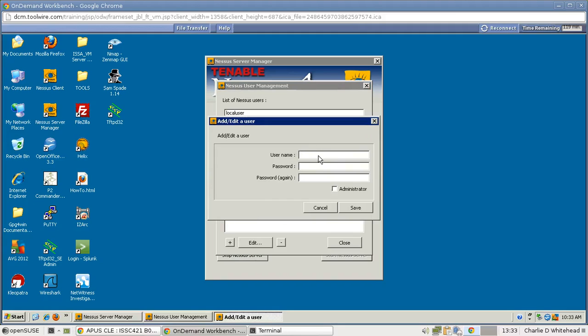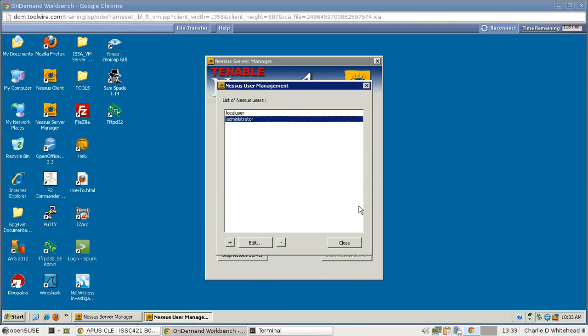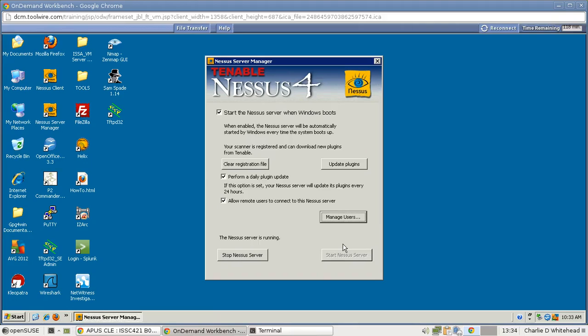And then here under username, we're going to enter administrator. And then here put in the password that's in the guide. Then repeat the password. And then we need to provide administrator privileges, so check this box and click the save button. Now this is done, we can just hit the close button. And now we have that set up.